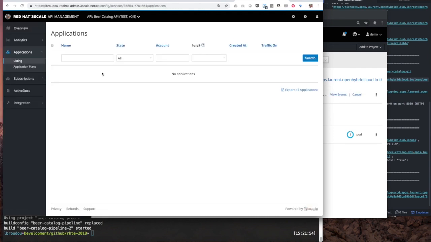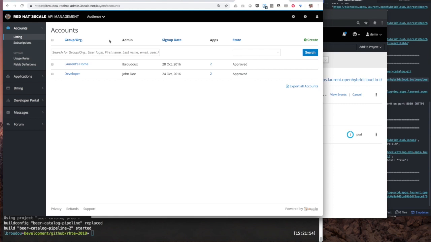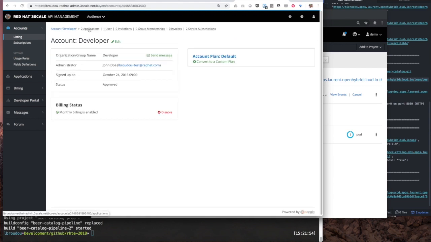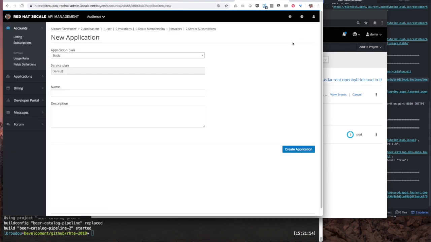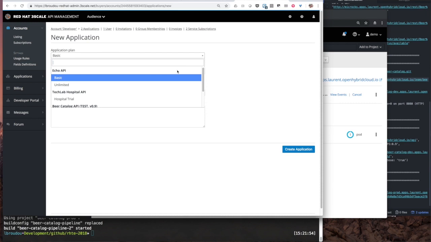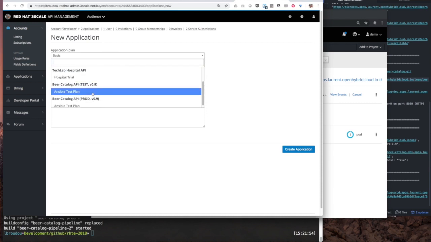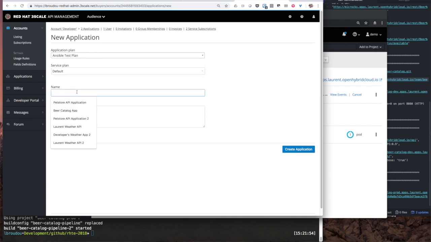There is no application, and we have to declare one application in order to test it, so that we will retrieve our user key to authenticate to the application. So as the John Doe developer, I can have access to my application and just create a new one, for the default application plan that has been created by our pipeline. So this is my beer catalog app, and just put a description here.